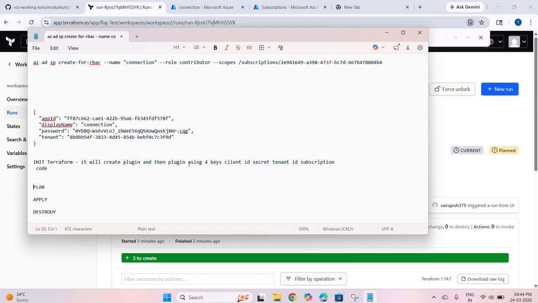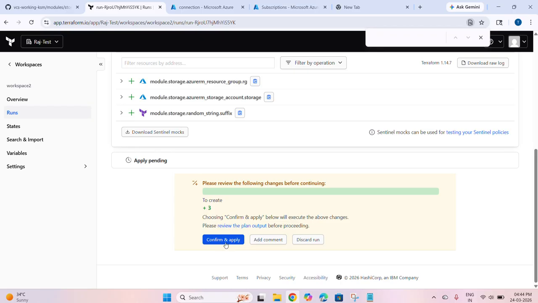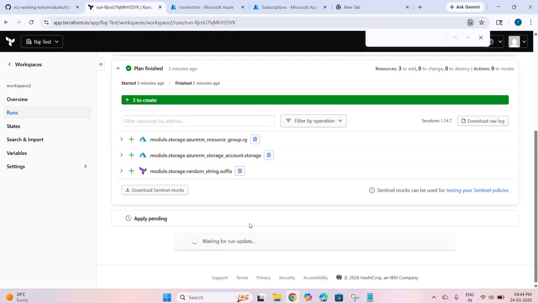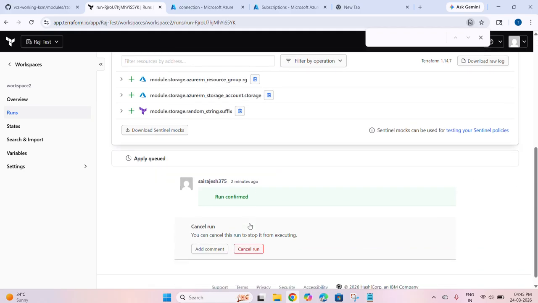So in the plan, right, it will simulate what it is trying to create. Once it is done, if you apply, it will create. We can use destroy as well to destroy that particular transaction. Now plan is done. Now we need to apply. Yeah, we'll apply. We'll see how much time it will take to complete.